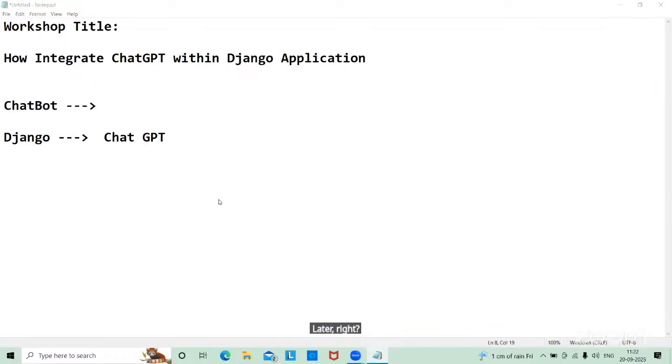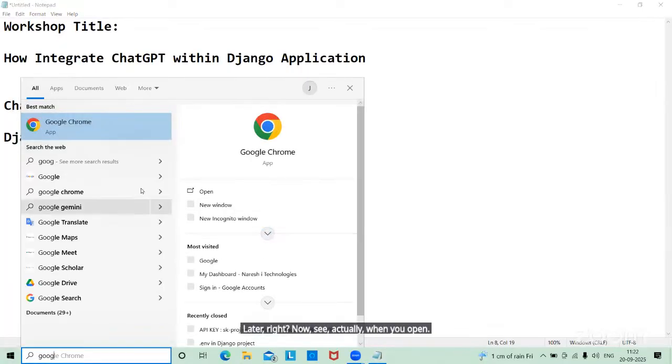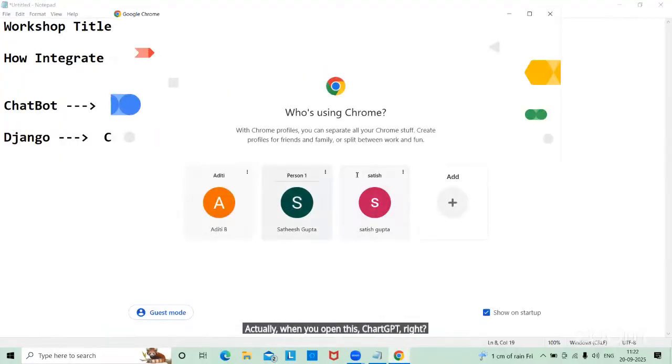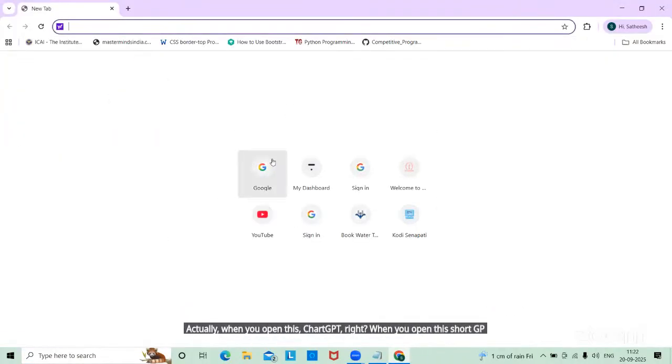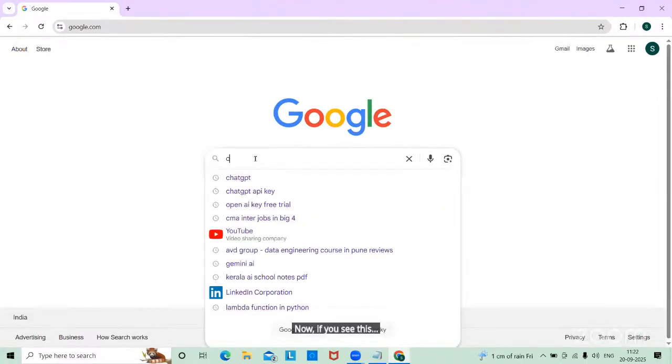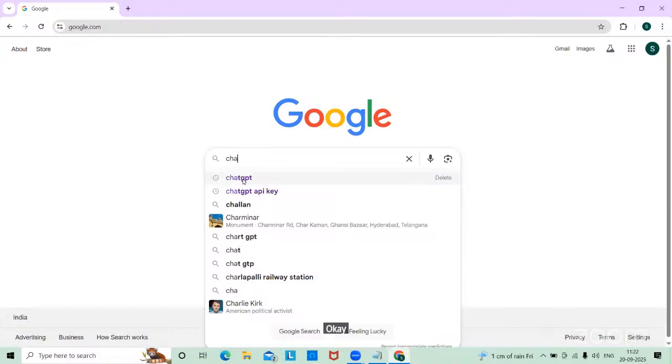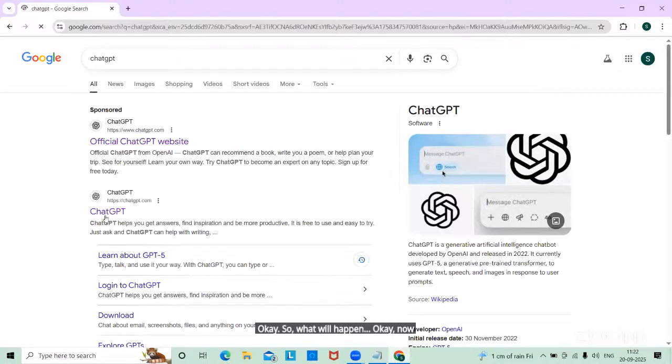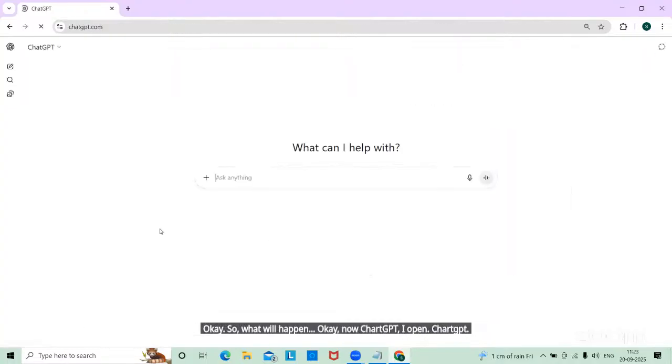Now, see, actually, when you open this ChatGPT, I'll just open ChatGPT. So what will happen? Now this is what you see here in the browser. Tell me, what you see in the browser, anything you see in the browser is called UI, user interface.